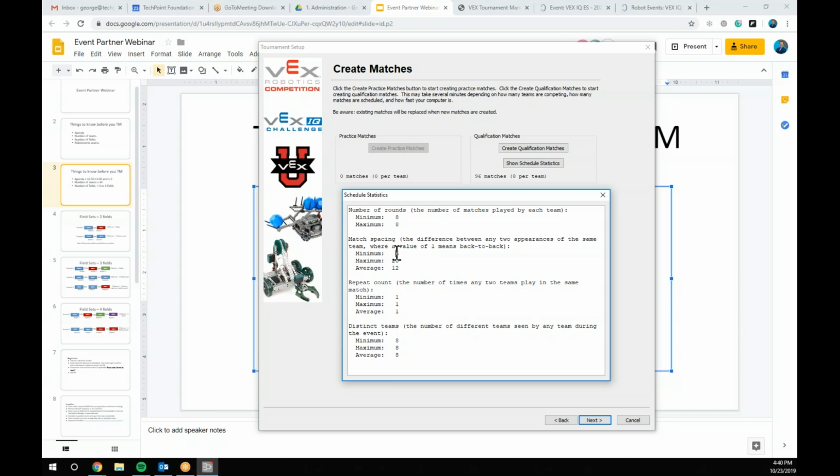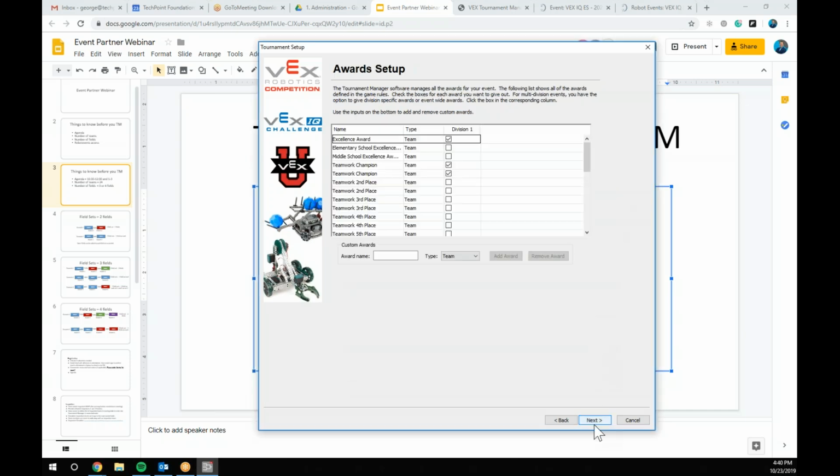So this gives you some nice data. You just want to make sure that minimum's not too aggressive because some teams are going to have a match and then they're going to have to go right back in line and have a match. And some of you have had that before. So some people don't even look at this, but this is some nice data to look at. I'm going to hit next.